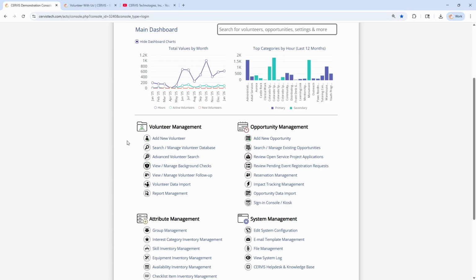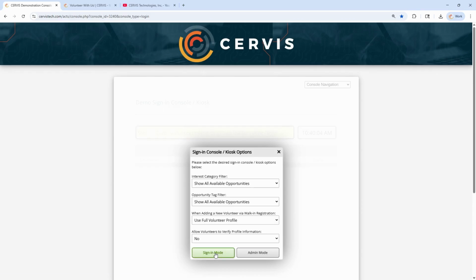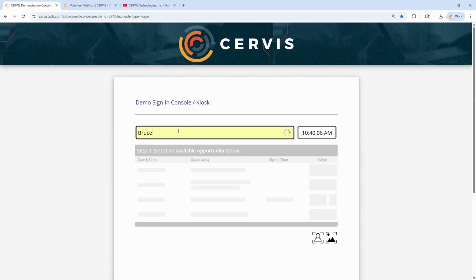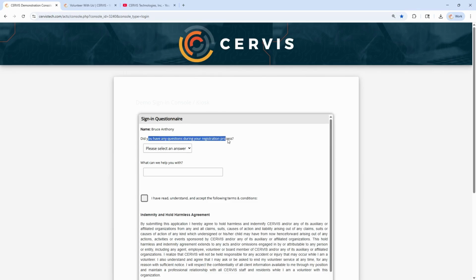in that context. Now, in Service, there's a couple built-in tools that you can use to track some of this sort of survey information or just ask questions of people as they're registering. One is through the sign-in console. You can ask a questionnaire when someone is using the sign-in console. So if we open this up real quick in sign-in mode and I just go to sign in here, you can see I have a questionnaire that asks, did you have any questions during your registration process? Yes or no. And someone has to answer this, yes or no.